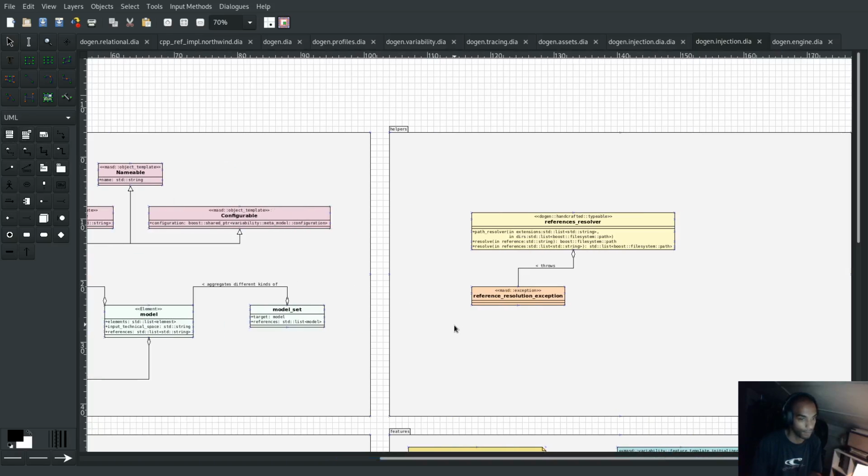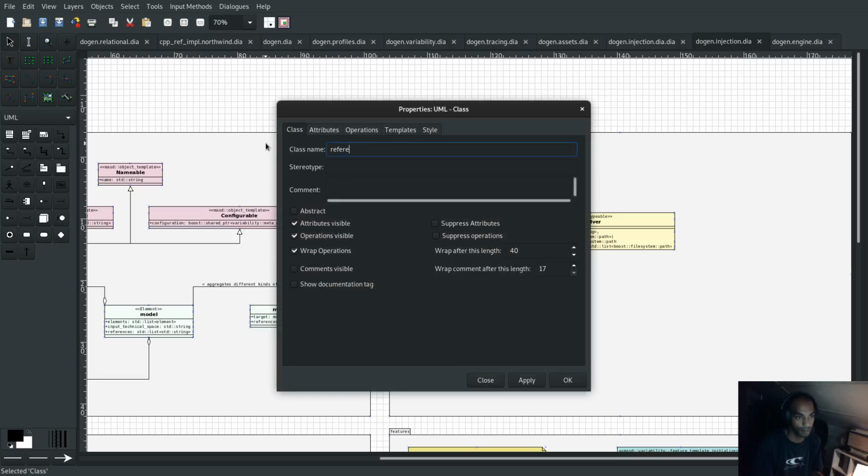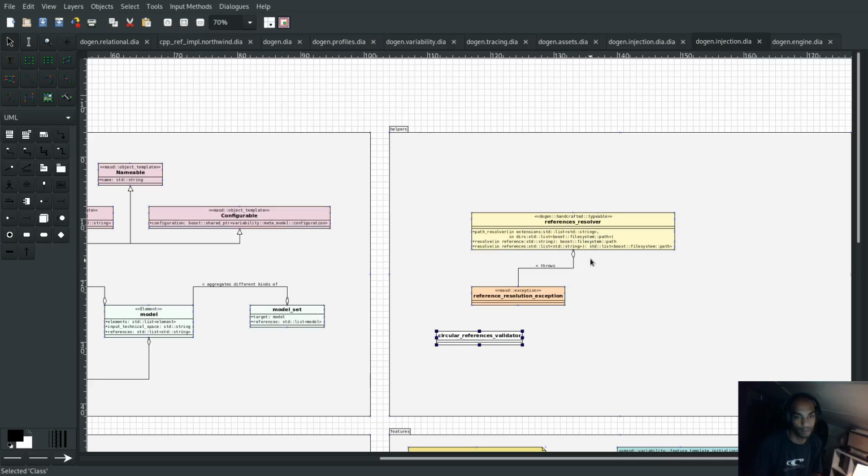And we need to create a validator here. References. What would be the good name for this class? No, it's a validator, clearly. So references. Reference cycle. Reference cycle validator. Not quite the best of names. Reference circular reference validator. Okay, slightly better. And the circular references validator will of course be handcrafted.